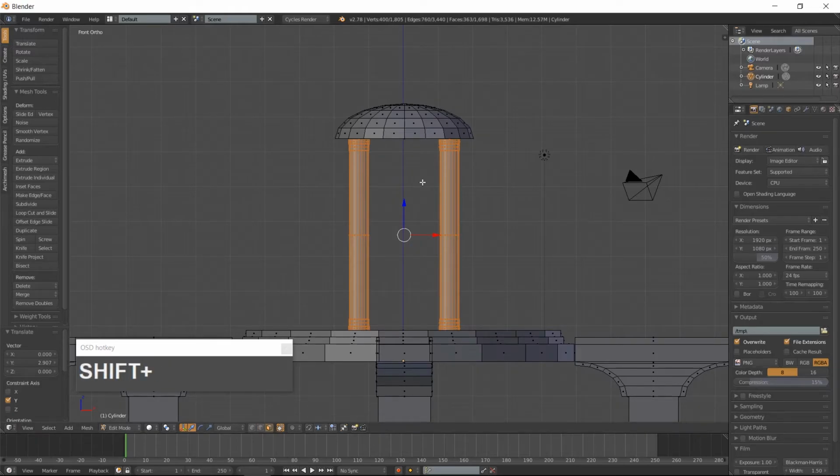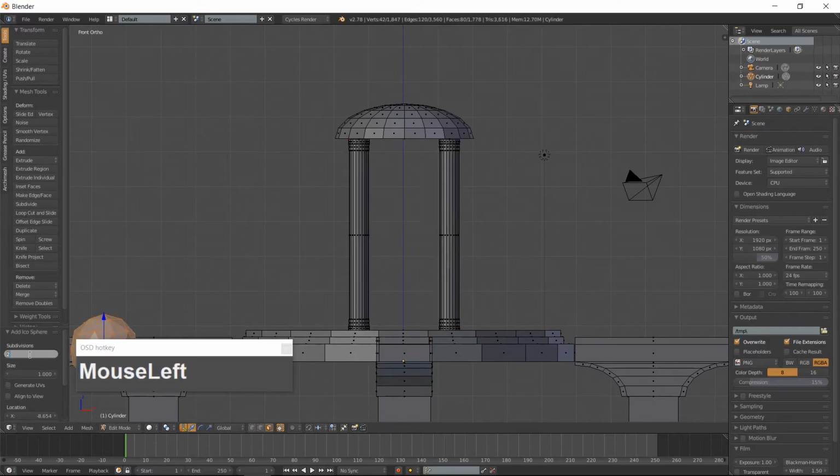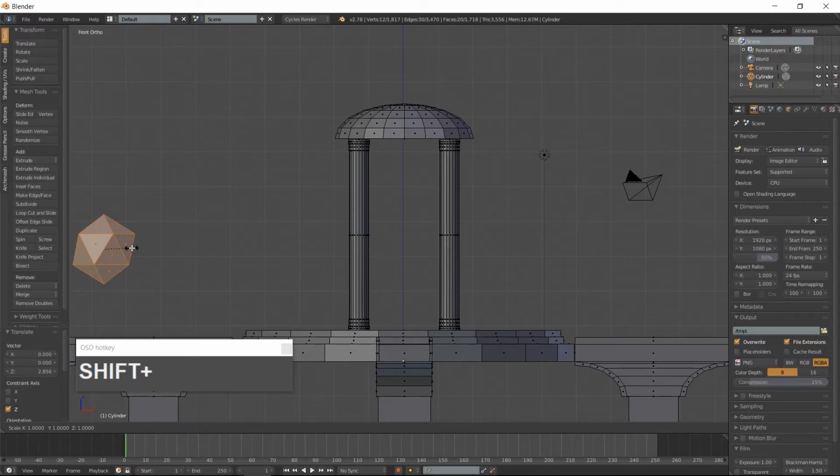Add an icosphere using Shift A. And make the subdivisions 1. Then scale the crystal along the X and Y axis. S, Shift, Control, Alt, Z, 0.5. Then move this central crystal along the Z axis until it's centered between the columns.